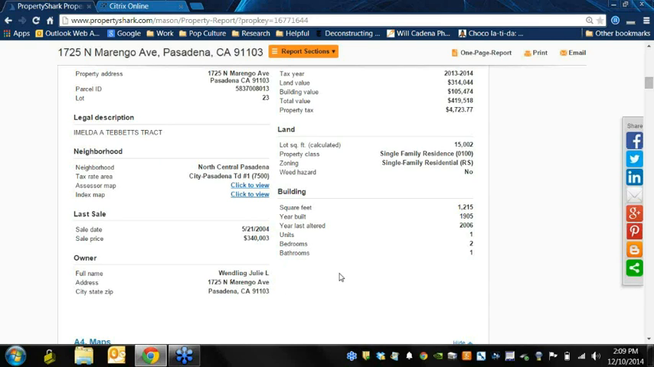If you do see that a property is owned by an LLC, there are a couple of ways that you can identify the ownership behind that LLC, and we'll go through some of those a little bit later as well.